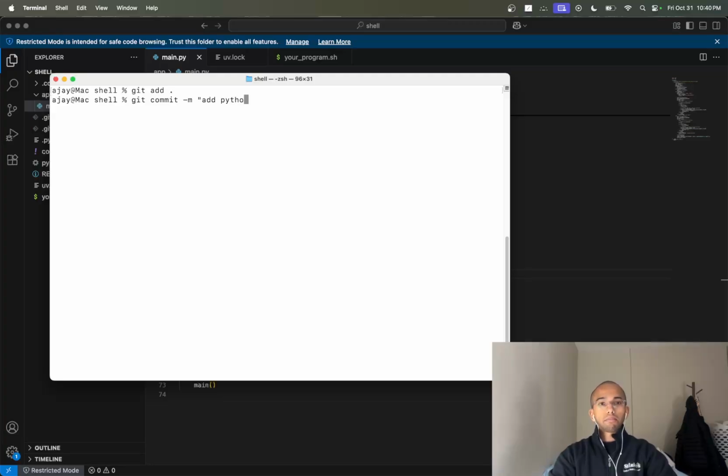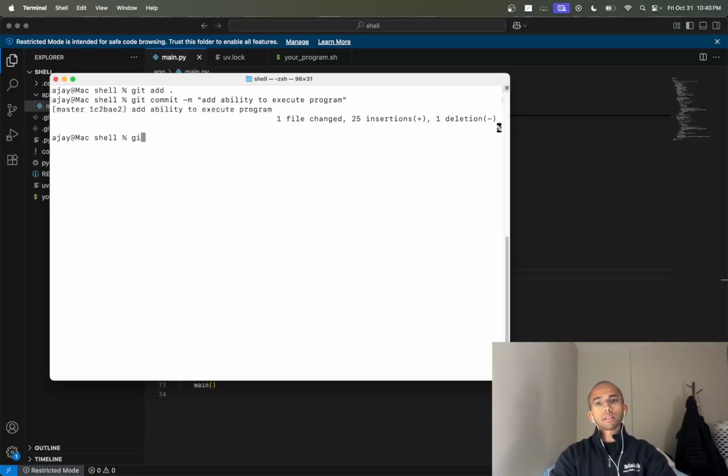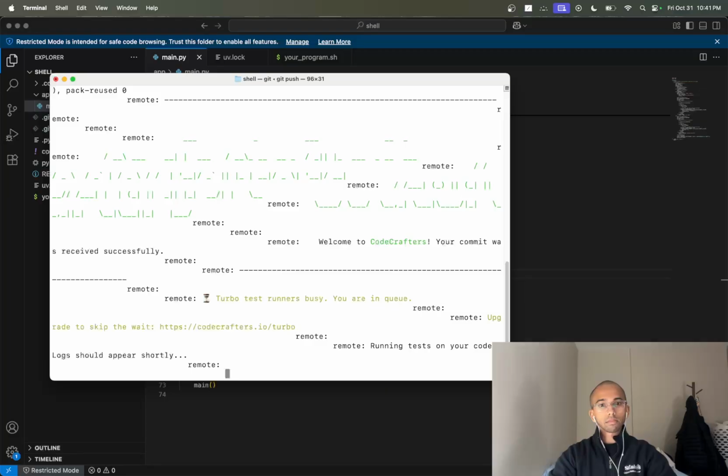Add Python. So add ability to execute program. Right. So yeah, I think it could be from one of the previous commands. It might have messed something up. Wow. Okay.